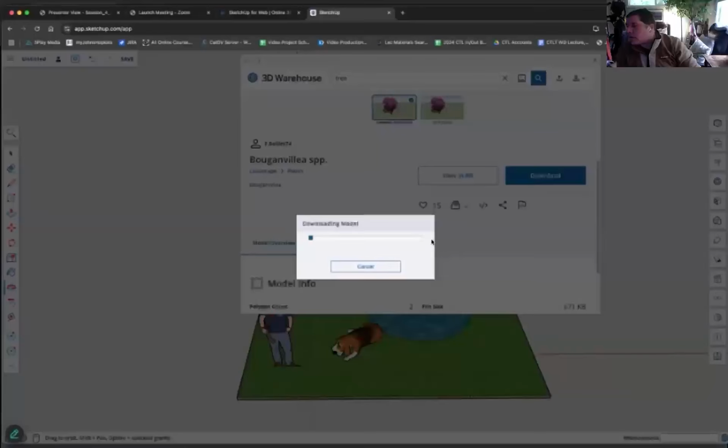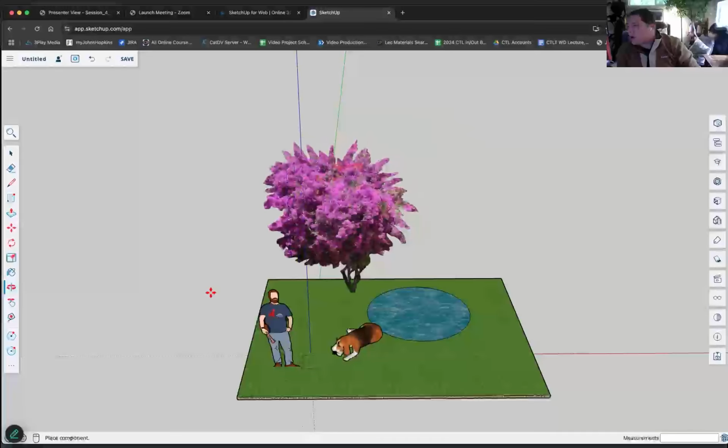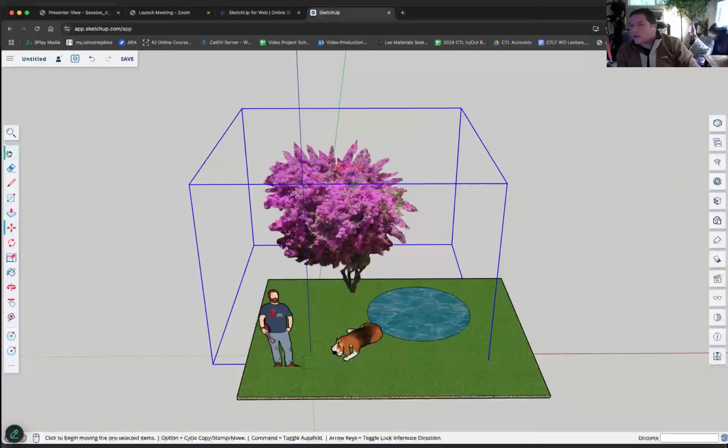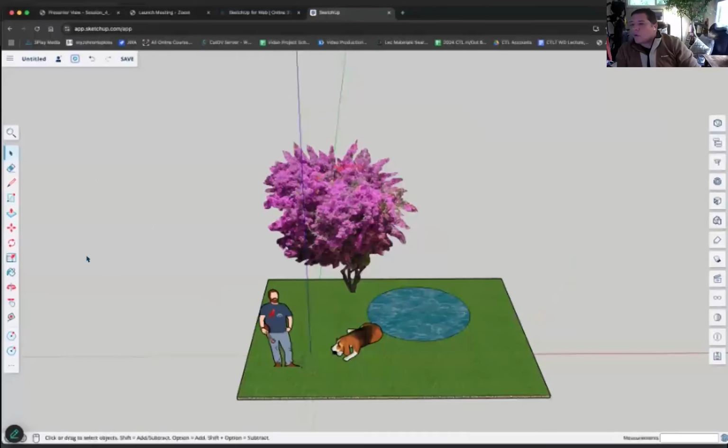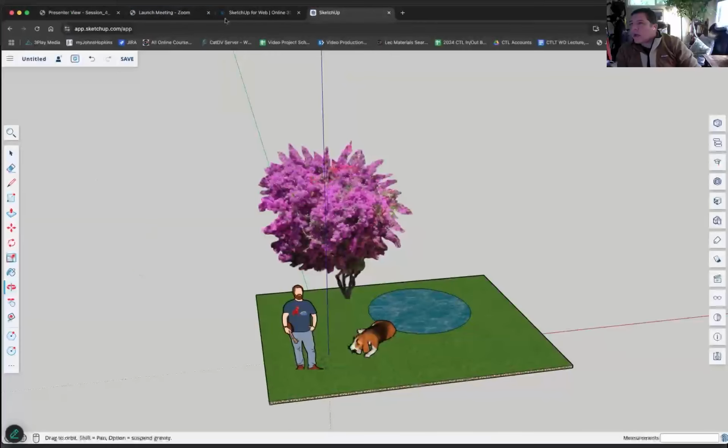Put it right into my scene here, and I can move it around and plop, put it right there. And I can deselect it, and now I've got a nice little scene here, like a little park scene. I can rotate around and take a look at it from different angles.